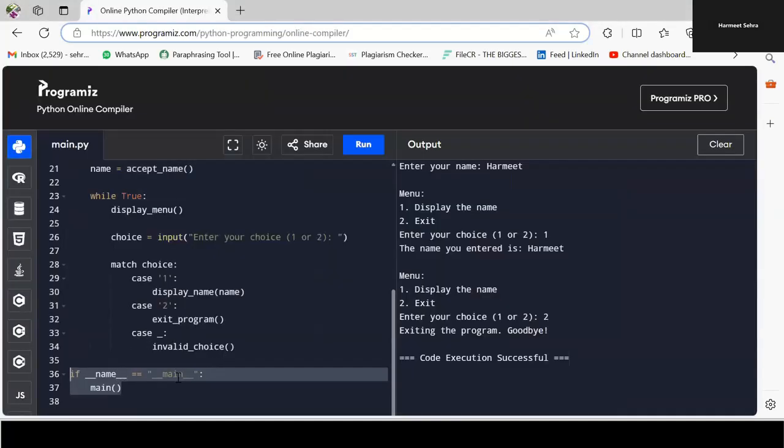You're talking about this one, right? Right. See, the idea is that this double underscore refers to built-in system variables, you can say. So we are just saying if it has this particular main, only then make a call to this function.